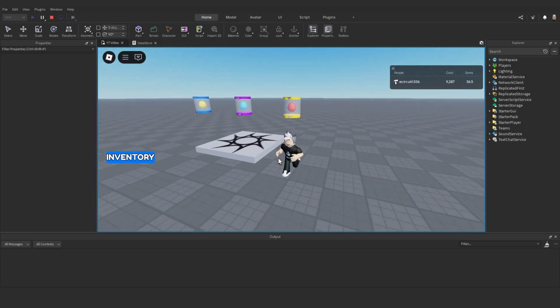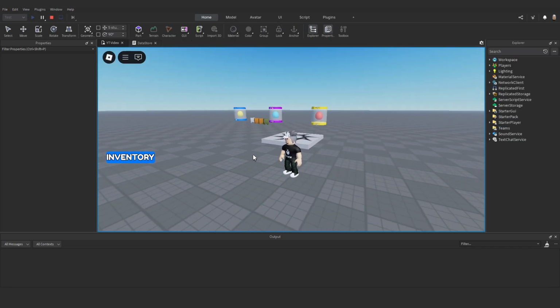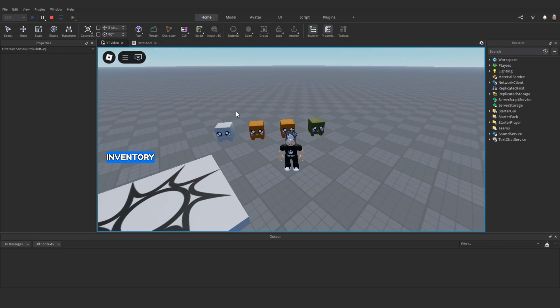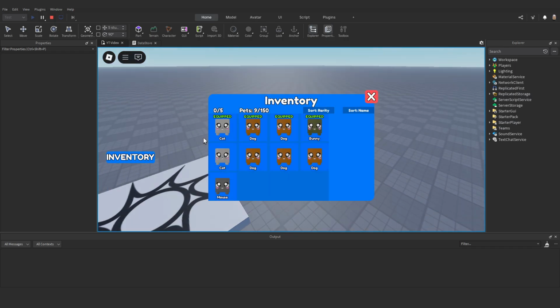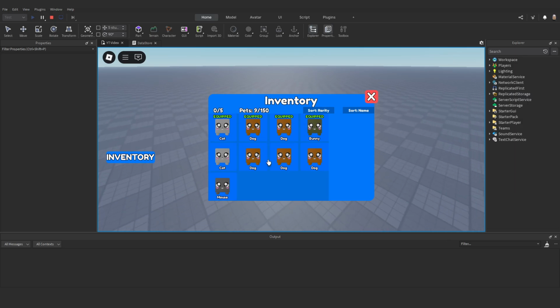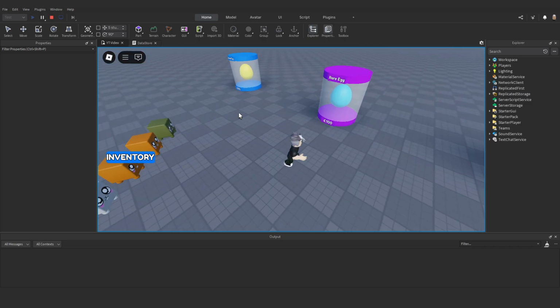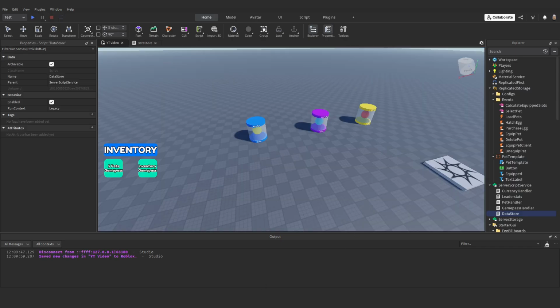There you go, no errors yet. Give it all a second. The pets load back in. So we've got our bunny, our 2 dogs, and the cat over there. And they're still equipped in here. And I've still got 9 out of 150, and it's all the same pets. Wonderful. So the saving and loading is also working.